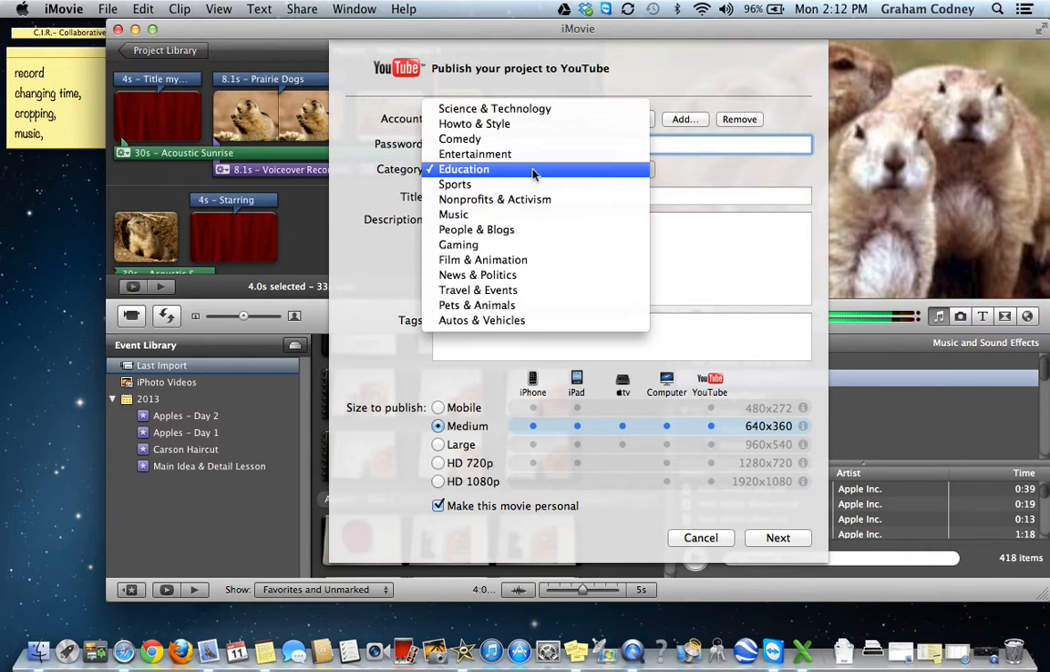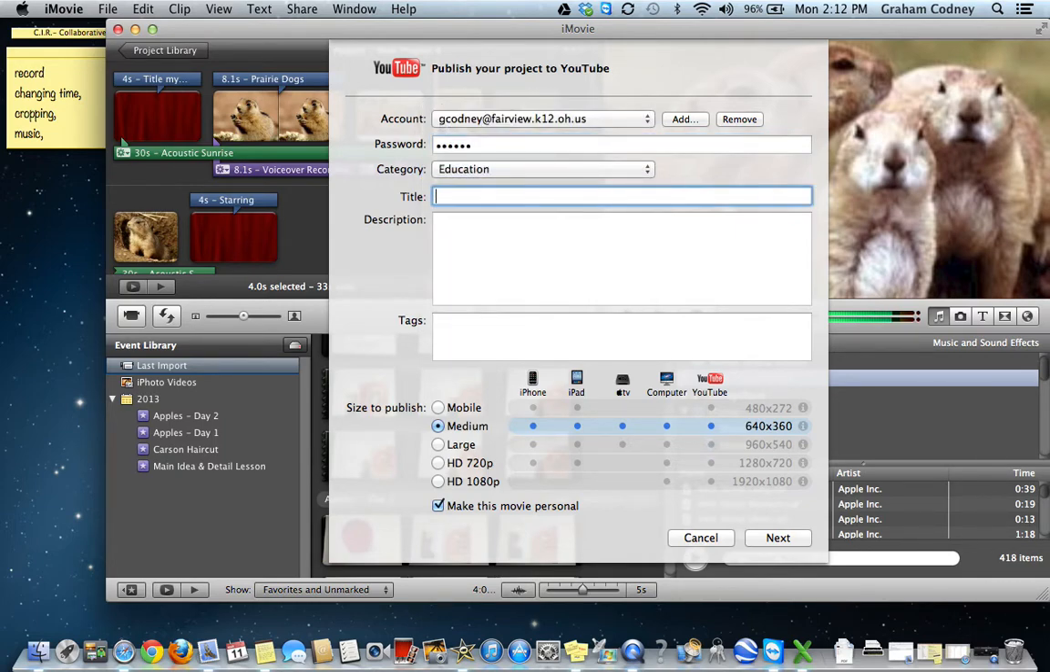We want to make sure it's on education. We always want to title our project. You could add a description. You could add a tag, so maybe you wanted to tag it animals or something along those lines. We want to keep it on the medium size for right now. Large you could do, and you can see it would still be available on all these devices. It just takes a little bit longer, so I find medium to be the best.